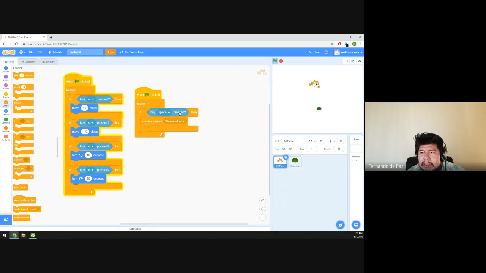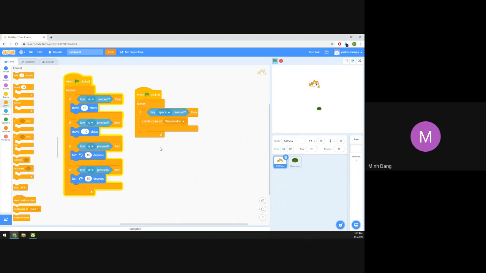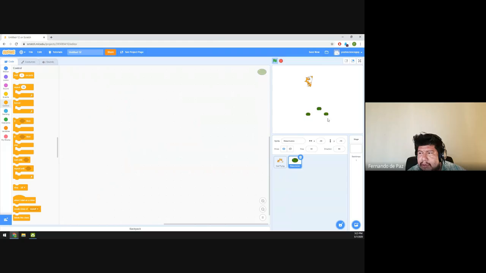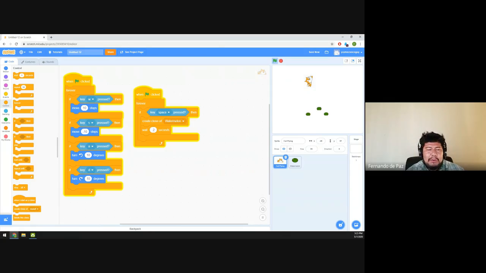So if I press key space, then this clone starts. Can you pause? Yeah, sure. But I'm just going to do the last one. So we have create a clone of the object and then I'm going to put 0.2 seconds. So whenever I create the clone, it's every 0.2 seconds. Let me know when you finish choosing your art and finishing your code.